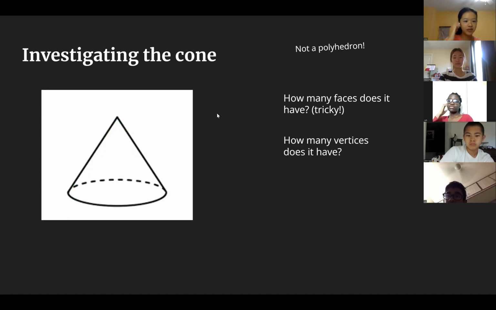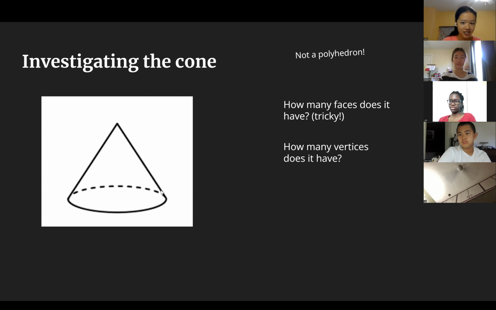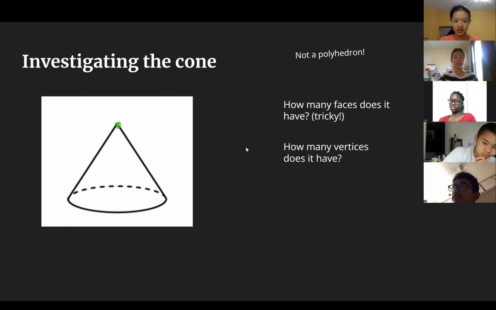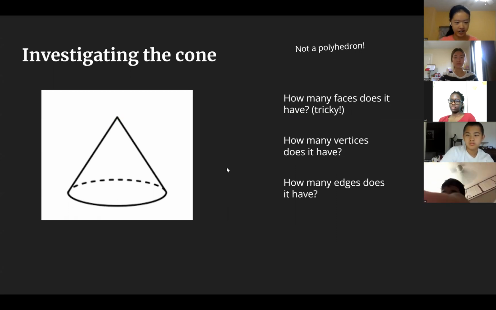So how many vertices does a cone have? Okay, looks like some people are saying 1 vertex. Some people are saying 2. But for this, it will have one vertex, just that top part. So how many edges does it have?